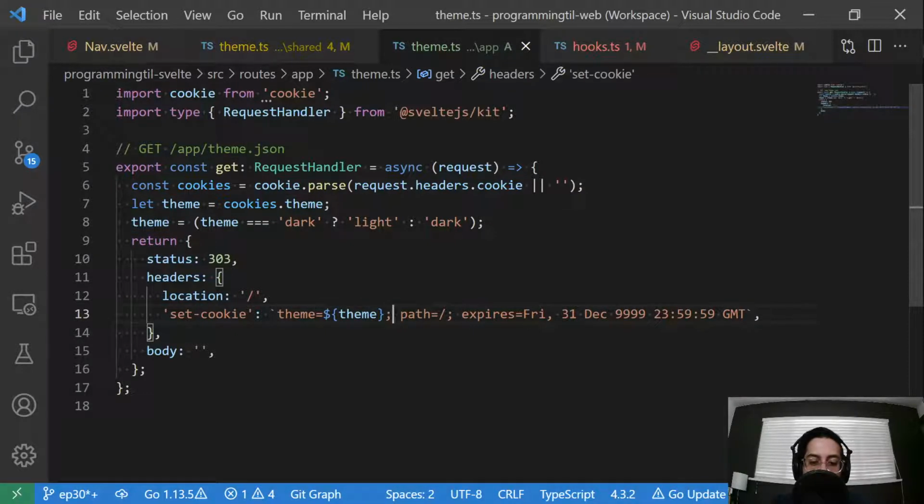And of course, path of /. This one doesn't need to be like the user one, in the sense that it doesn't need to be inaccessible by client-side scripts. We don't care if this gets stolen. And no body. So this is what enables us to do the toggling with JavaScript off.